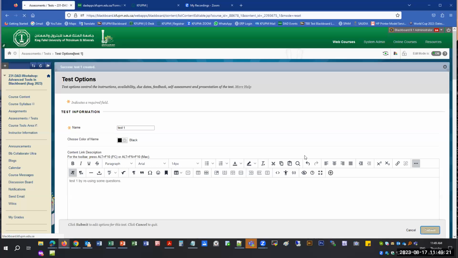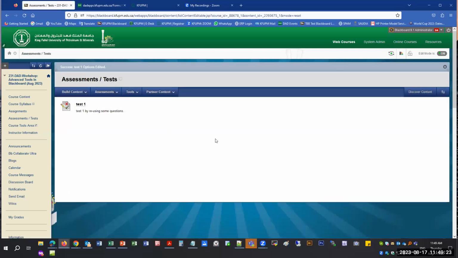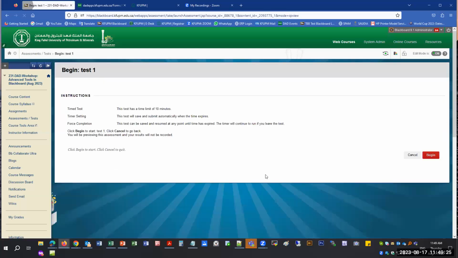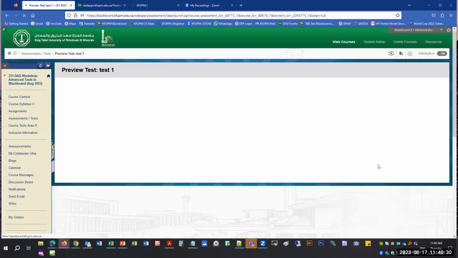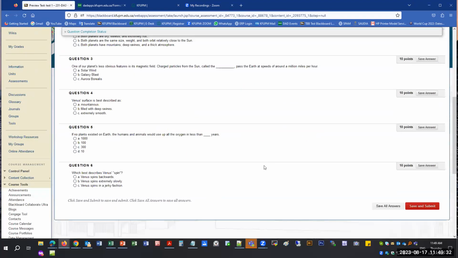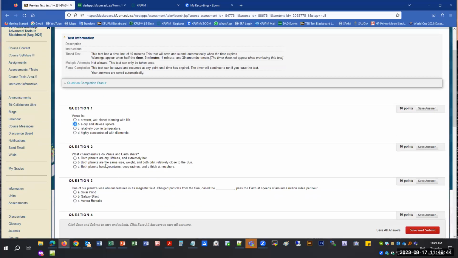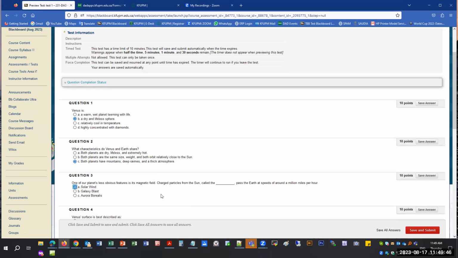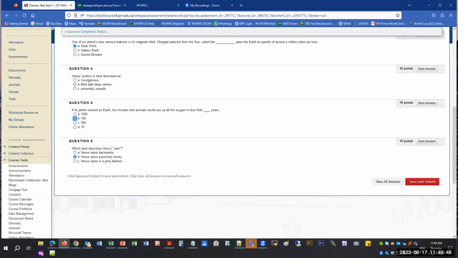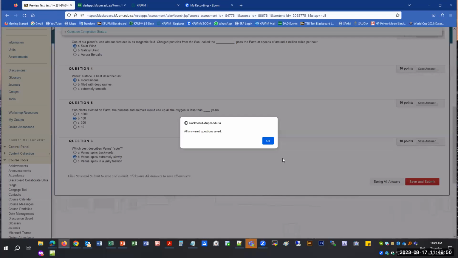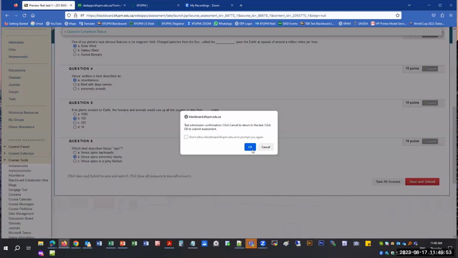And when you click submit, so this is test 1, and you can take it as an instructor and a student just to understand how the students will see the test, and click begin. You can see all these questions and so on. Questions have been randomized. I don't know the answers for these questions, but I'm just trying to take a best shot and save all answers. All questions were saved. Save and submit.